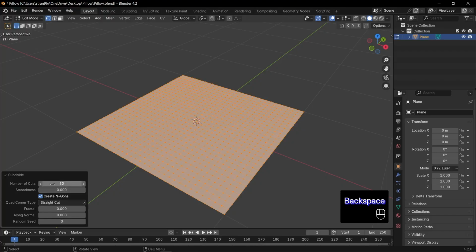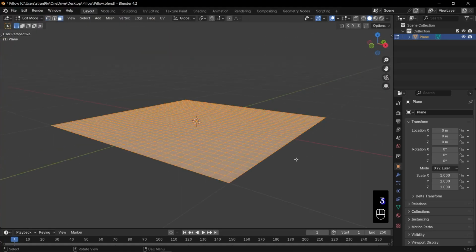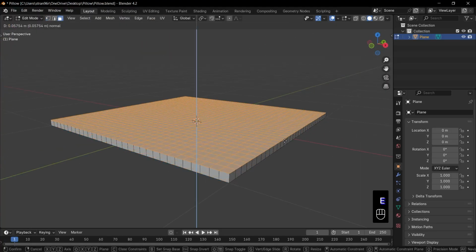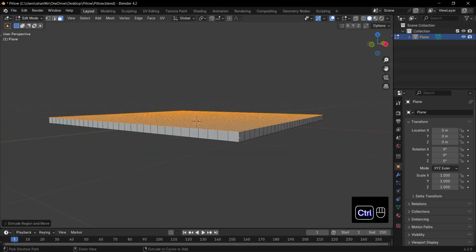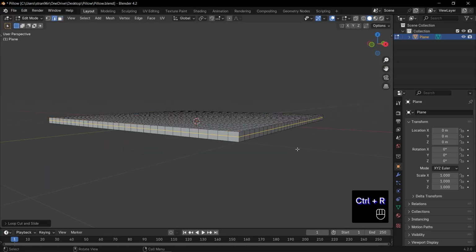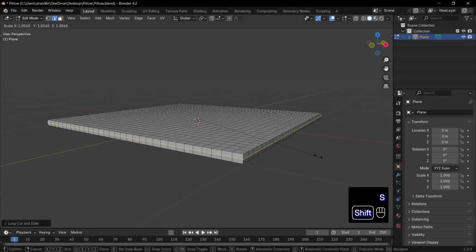Next, switch to Face Select Mode by pressing 3. And press A to ensure all faces are selected. Press E to extrude the faces slightly. Then add a loop cut on the side by pressing Ctrl+R. Use S to scale the loop cut a bit.